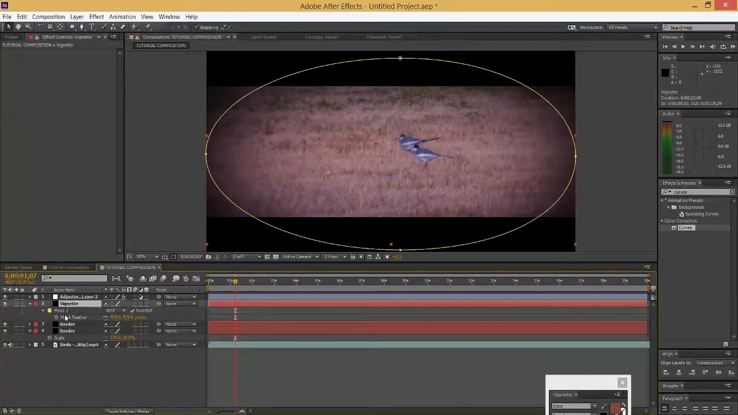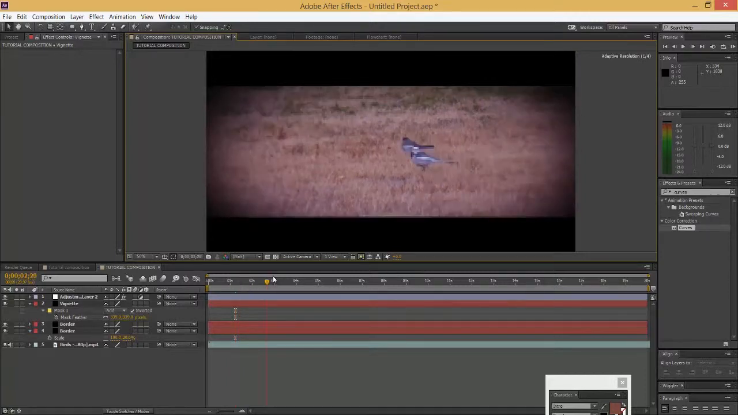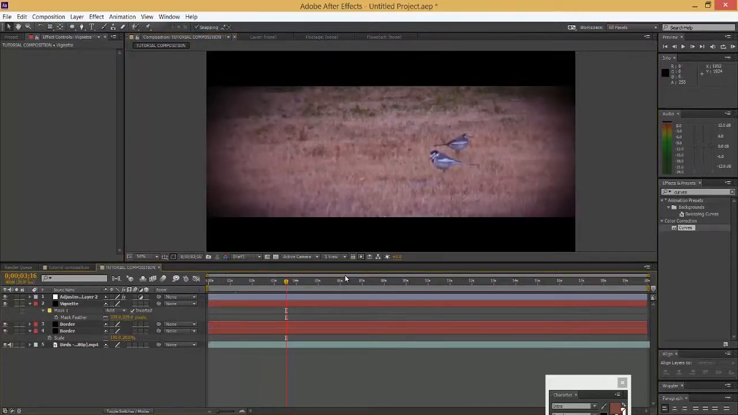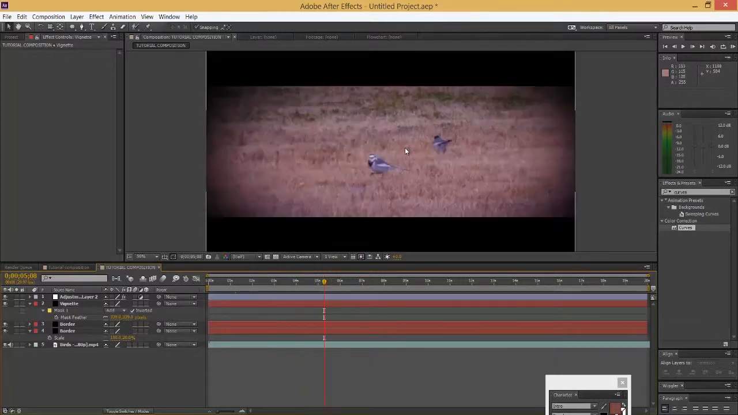If you want to make the vignette show a bit less, you can turn the feathering down, and you can see it just sticks to the sides of your footage. And there we have it. It looks pretty good. And if we move on, you can see the birds just going around having a good time. But yeah, basically that's it for my tutorial.